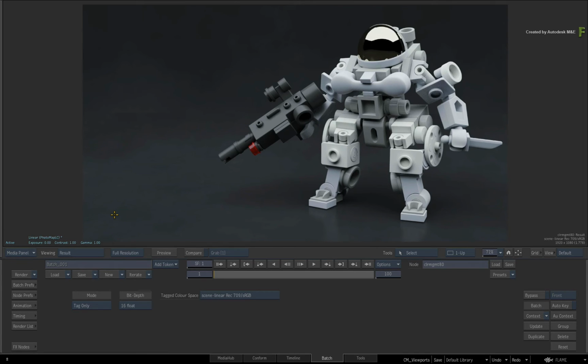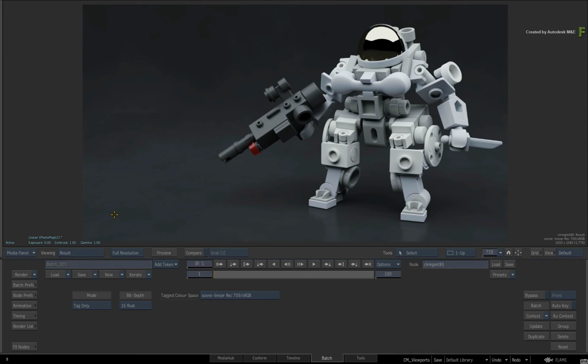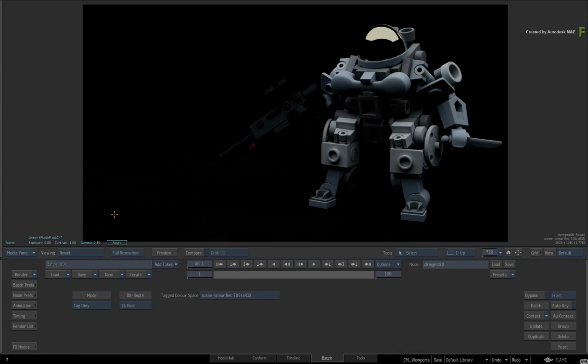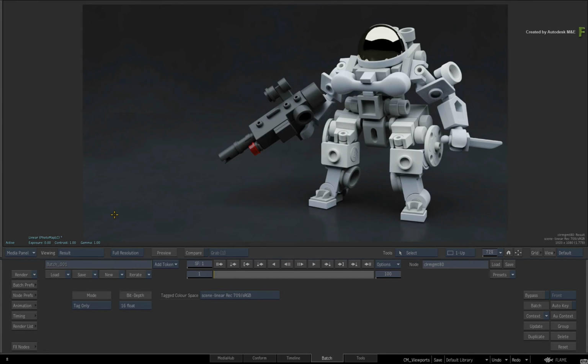Exposure, contrast and gamma values may be temporarily bypassed using the shortcut Ctrl-Shift-tilde in the Flame profile. As a tip, the color management diagnostic preferences allow you to map a set of preset exposure, contrast and gamma values to keyboard shortcuts, so you can toggle them on and off when needed.